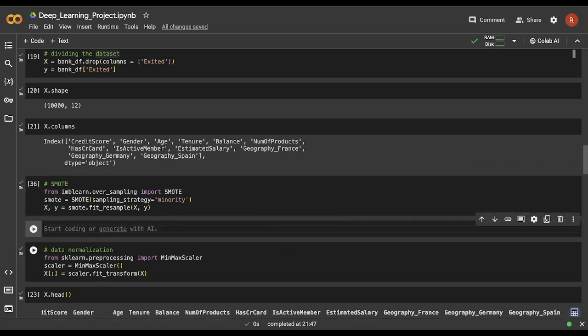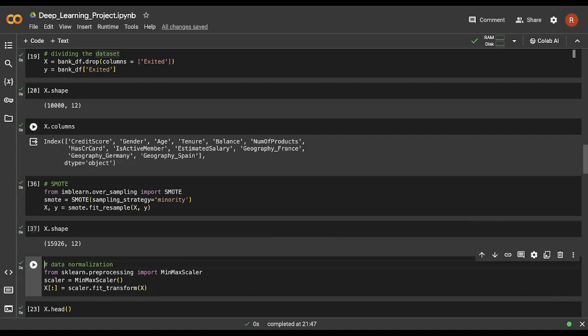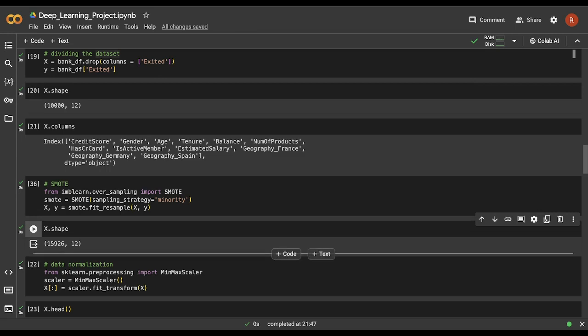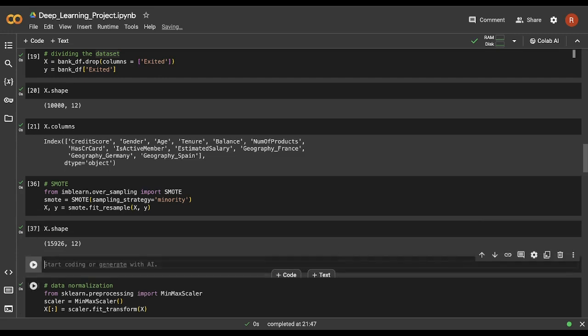Let us now again check the shape of x. Here you can see initially you had 10,000 rows, but after the SMOTE technique, after you have performed oversampling on your minority class, now you have 15,000 rows. That's because now if I try to just display the value counts of exited column, that is y.value_counts. Now y holds the values for exited.